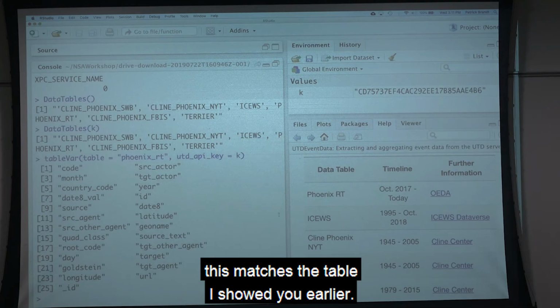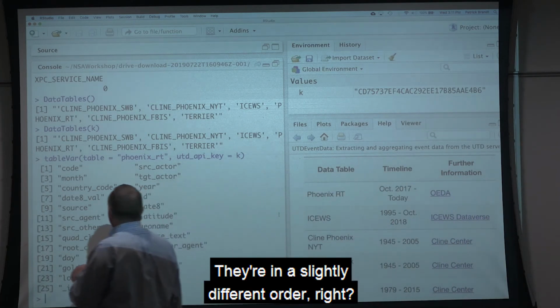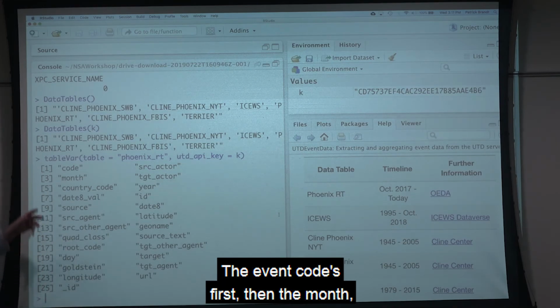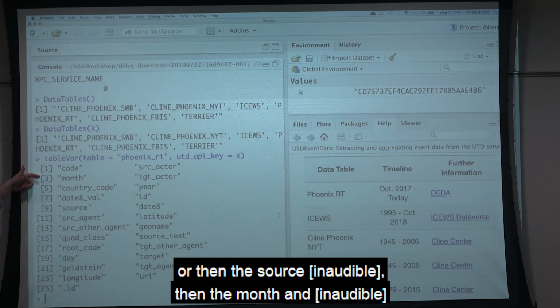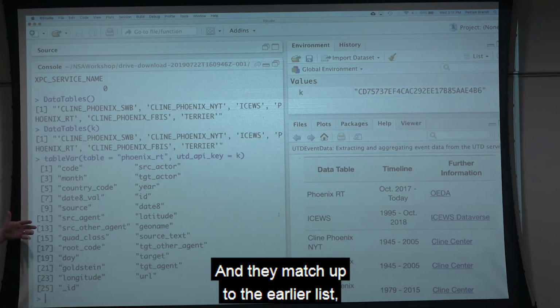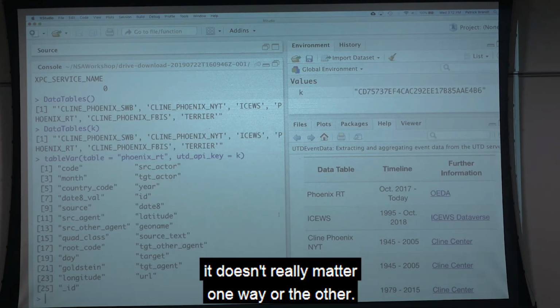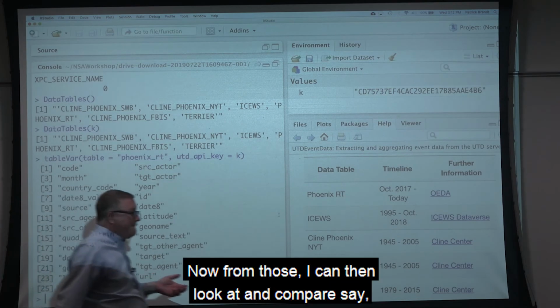Right? So you see there's 25 of them. This matches the table I showed you earlier. They're in a slightly different order. The event code's first, then the source actor, then the month, then the target, but they're all there. And they match up to the earlier list, but the column orderings, I can arbitrarily redo them. It doesn't really matter one way or the other.